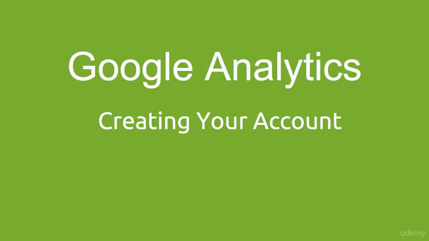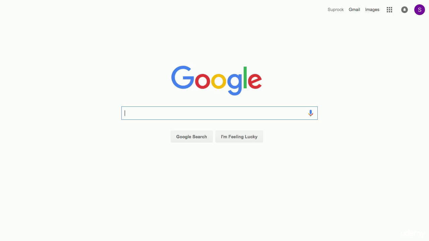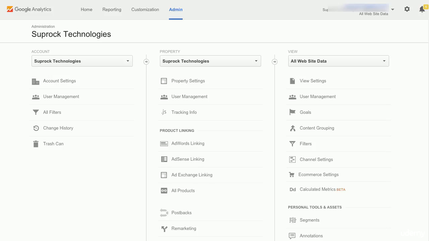In this video, we'll look at creating your Google Analytics account. A Google Analytics account can be used for one purpose: to watch data from one website, or it can be used to group data from multiple sites together. Here's what the structure looks like. At the top, you have your account. And here you can apply users and set up configuration settings that apply to everything within your account.